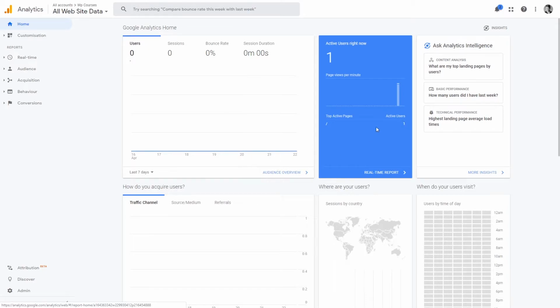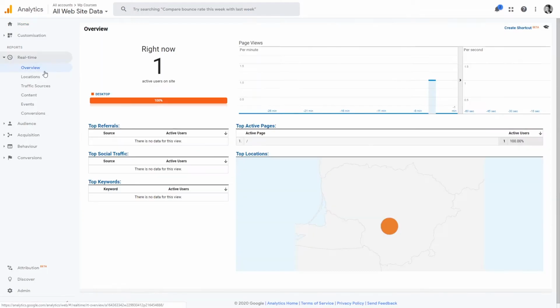In this section, you will see the live users. As you can see, right now we have one live user, and you can check more data in real time once you click right here and you click overview. So we are getting more information. We can see which page has active users. We can see where they are coming from. As you can see, it's being displayed on the map. You can check the locations.